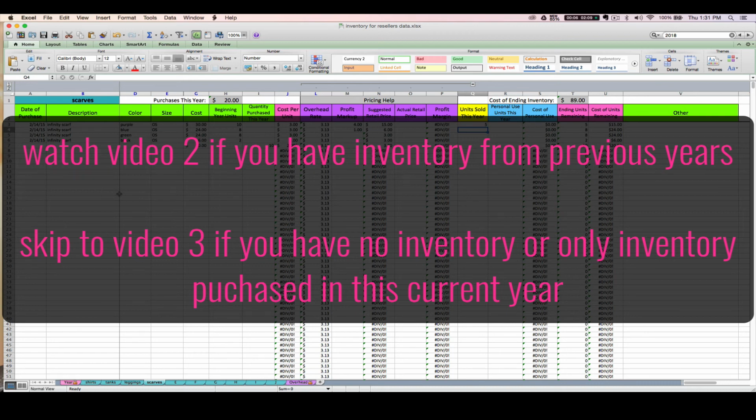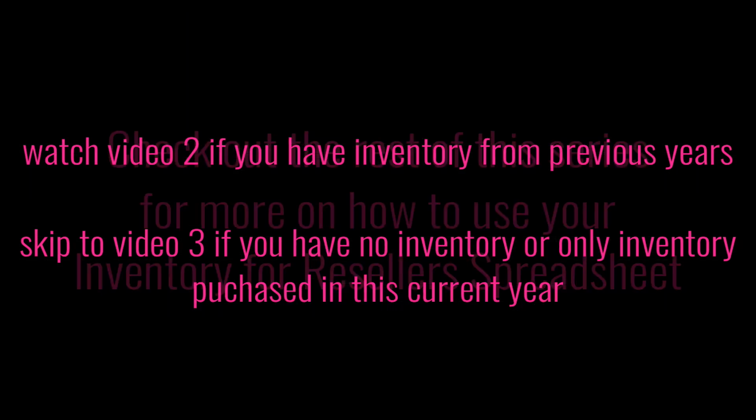Now, if you do not have any prior year inventory to enter, then I want you to skip straight to video 3, which is going to cover how to enter any current year inventory, whether you've already purchased it prior to getting the spreadsheet or whether you're about to start purchasing it from this point on. So just to reiterate, if you've got inventory on hand right now that you purchased in a year previous to this one, and you need to know how to enter it in the spreadsheet, watch video 2. If not, you may skip directly to video 3.